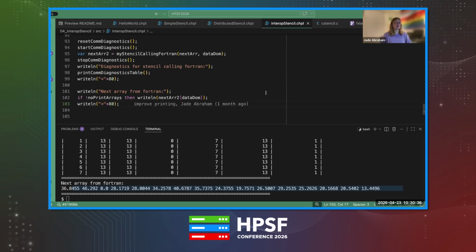Any questions about this interop example and distributed code before I move to GPUs? Not here.